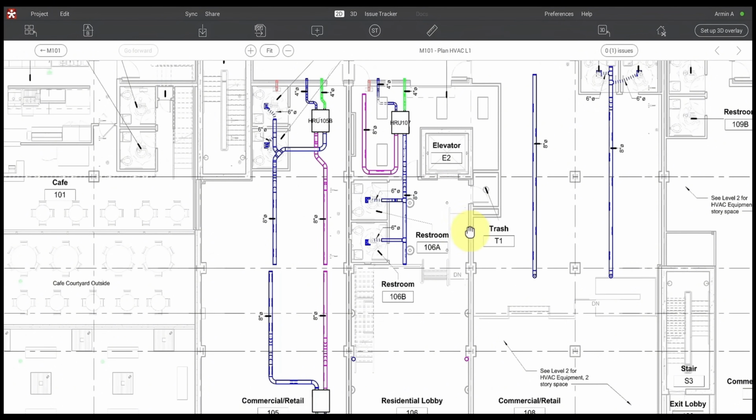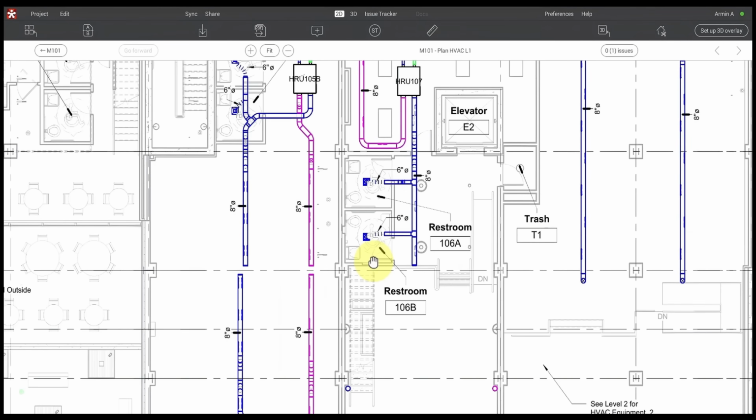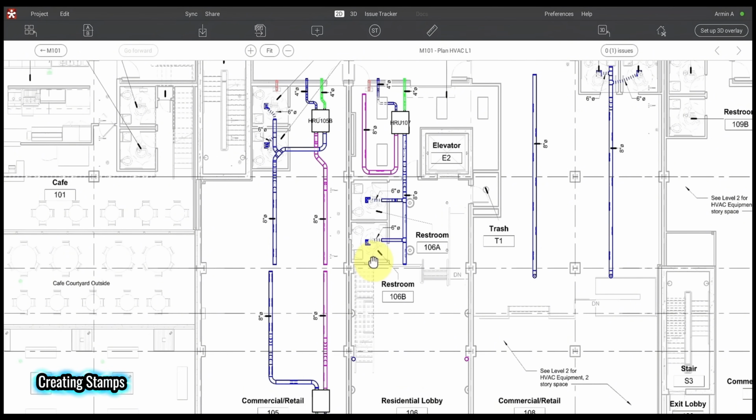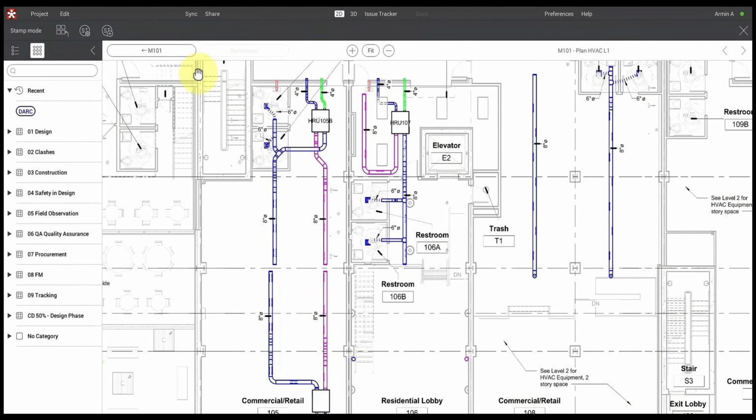So the first thing that we do, we know we want to create issues. So what's the best thing to do? Create stamps, because you want to stamp different issues so you can filter them later on and assign them to different people, right? So for this, I'm going to click on this ST right here. It's going to take me to creating the issues. I want to have a category called constructability review, because that's going to help me later on put all of my stamps under that constructability review and just filter it, send it to people.